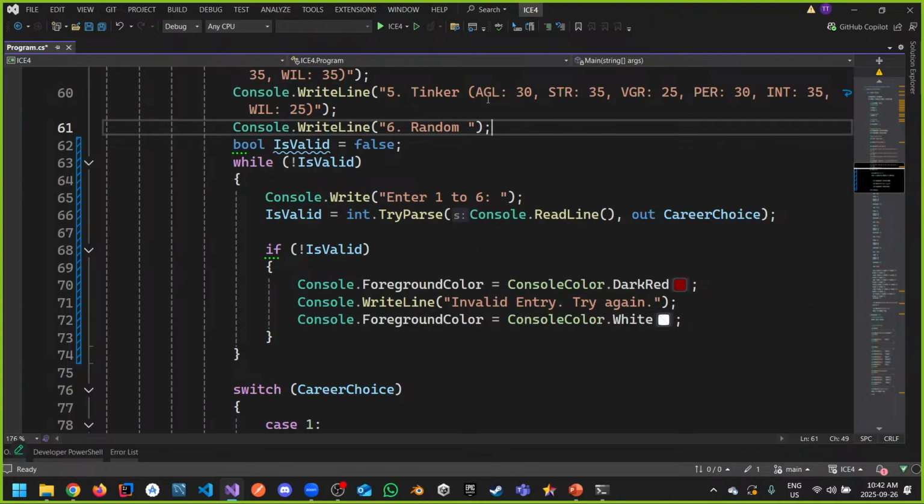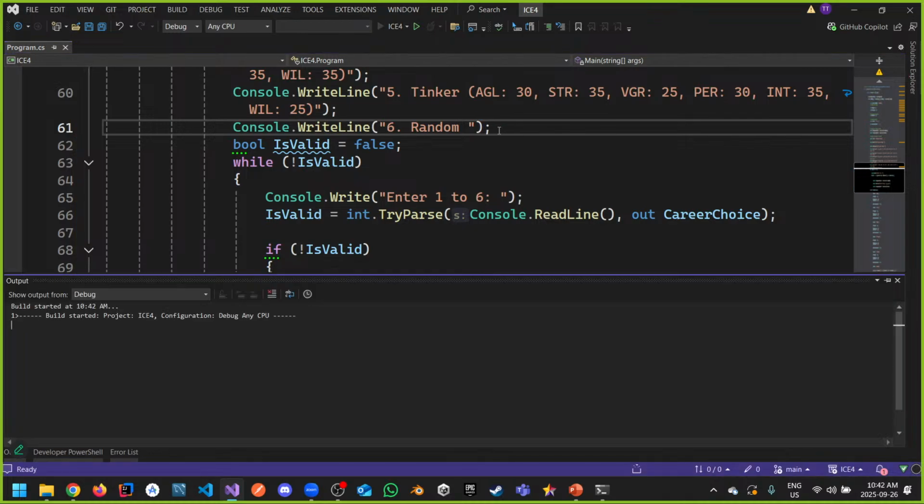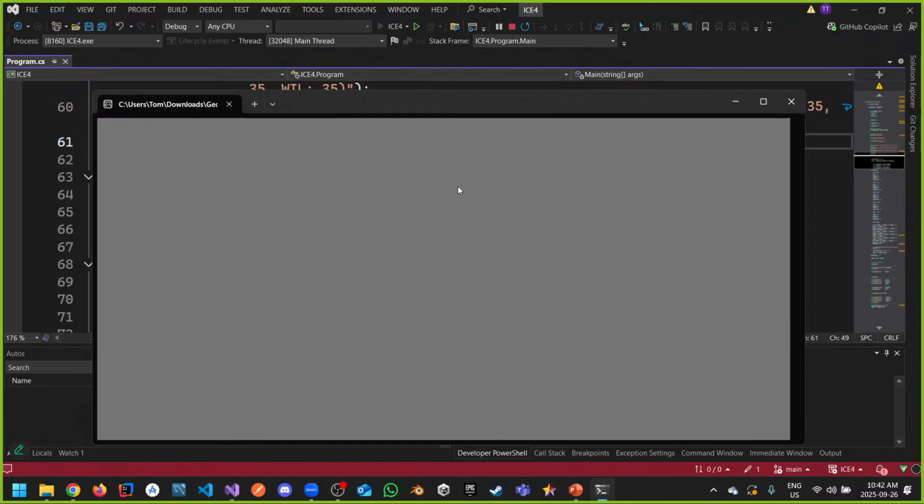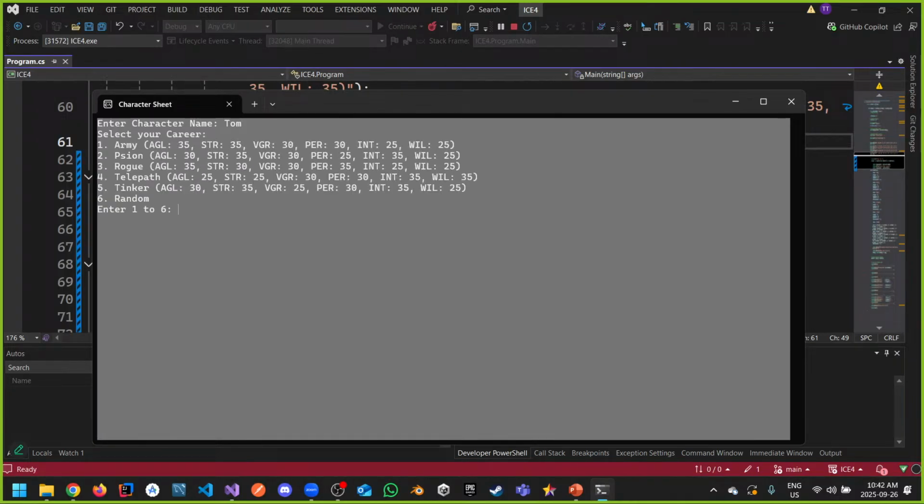Let's try this out and see if it works. Again, I dropped in that code right here. So let's see how it works. So Tom, right? And if I press in 7, it's going to go, bam, incorrect choice. Please run the program again. Wait, what? What happened? How come it did this?